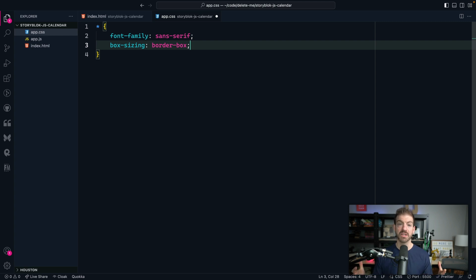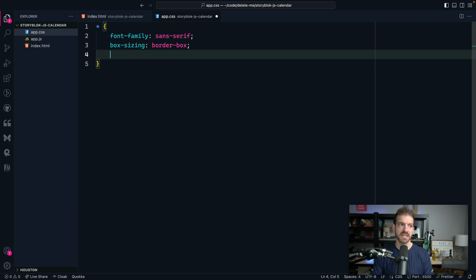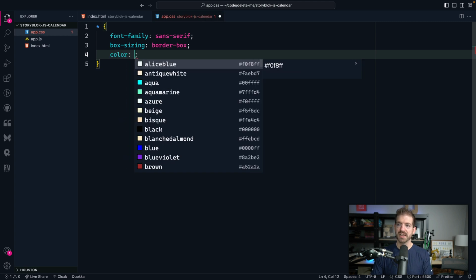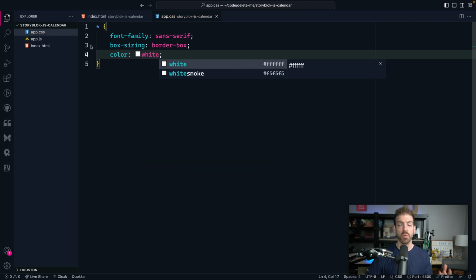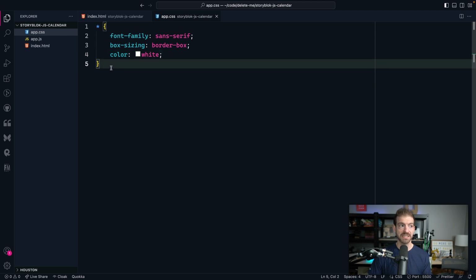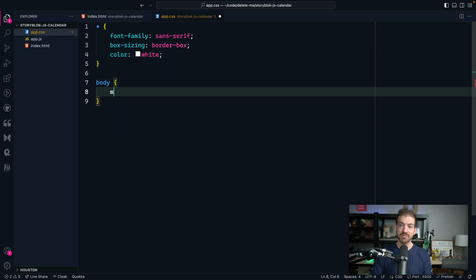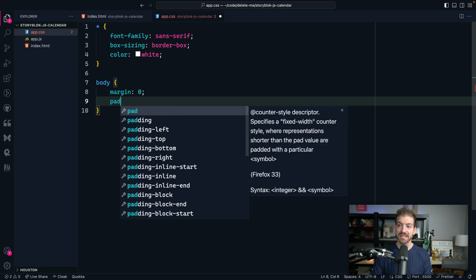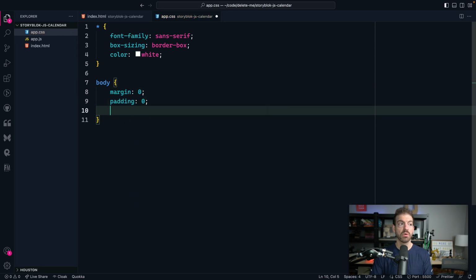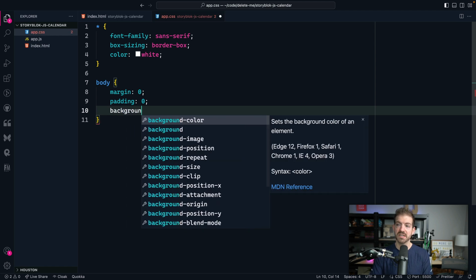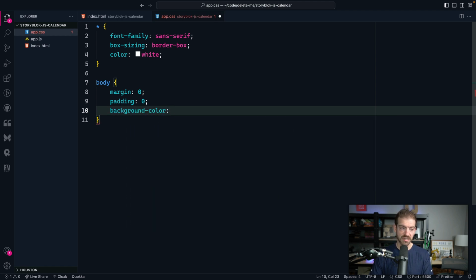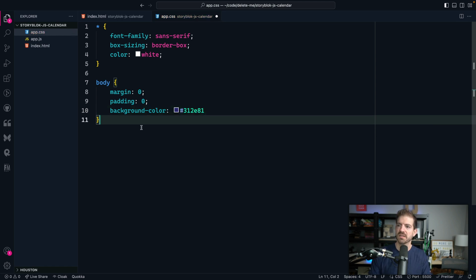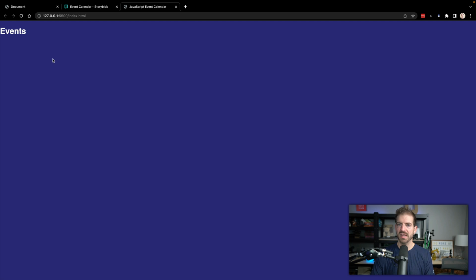This means that if you give something a width, it's going to include the padding inside of that, for example. And then we'll set the color to be white for all of our text. Then inside of our body, we're doing just a reset here of margin 0, padding 0. And then we'll also set the background color to this fun kind of dark blue. So it's 312E81.